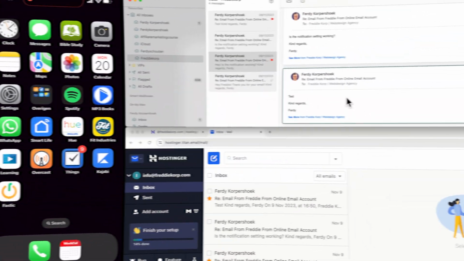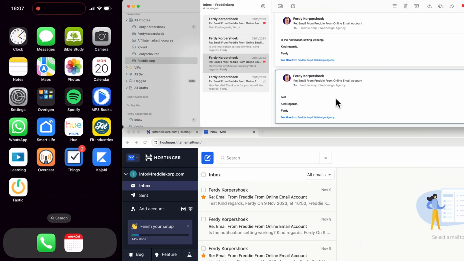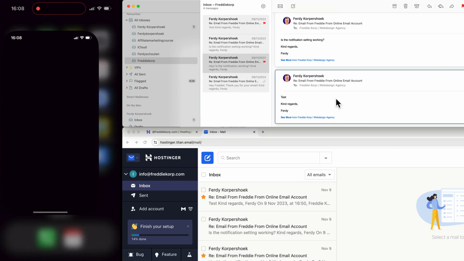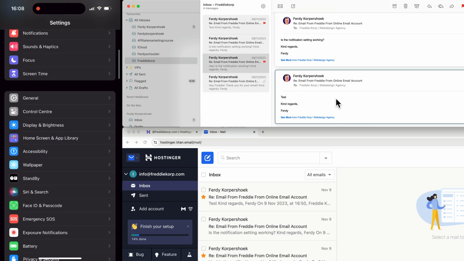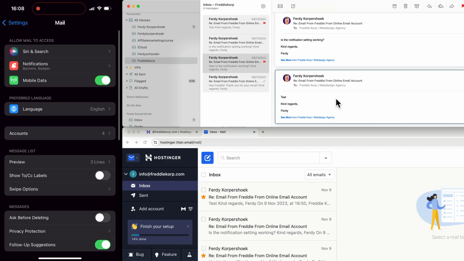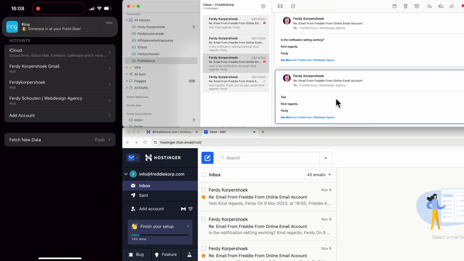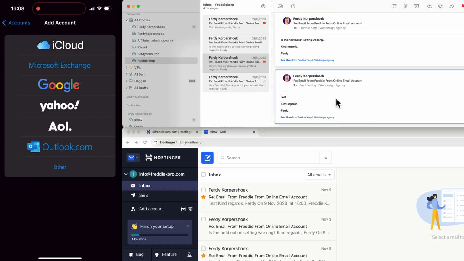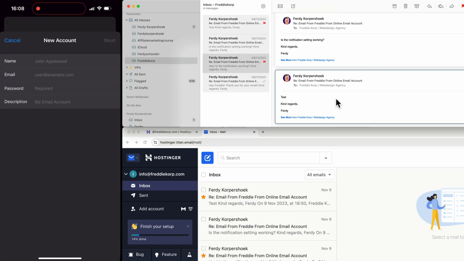Now, let's take it a step further. I'll also show you how you can configure this on your phone. Let me show you right now. So now I have my phone over here. I will show you the screen. I want to install this on my phone. So what I will do, I go to settings. I use an iPhone. I go to mail, accounts. Someone is at the front door. Cool. I want to add an account. Click on other, add an email account.